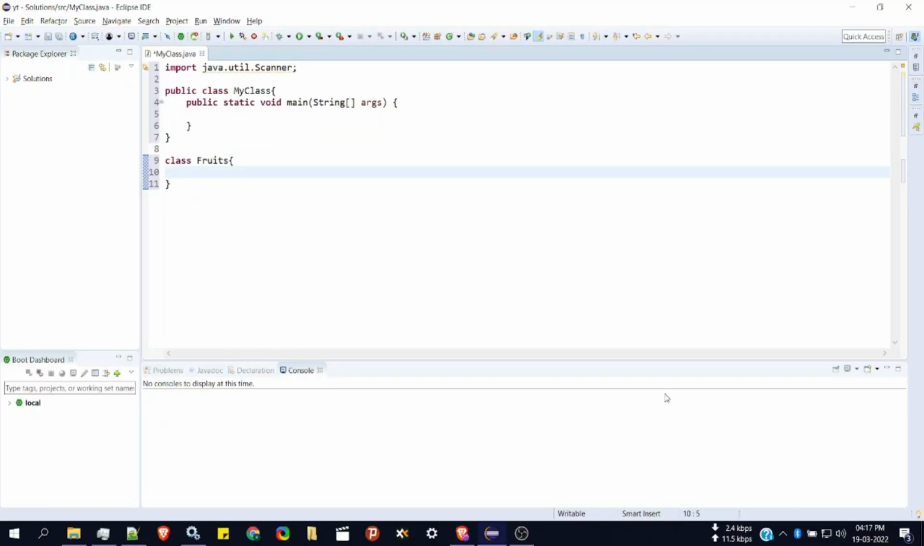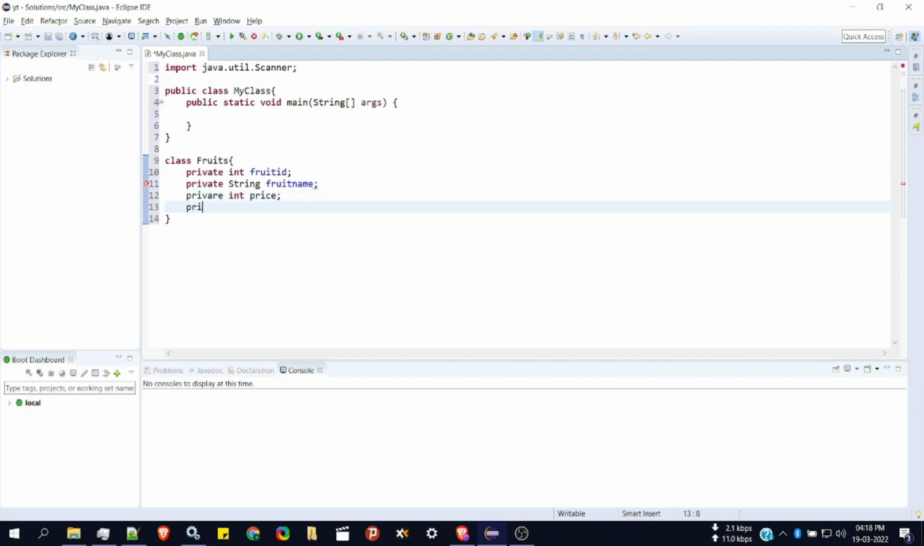So we will create private int fruit ID, then private string fruit name, then private int price, private int rating. I'm sorry, this is private. Okay. Now we have declared the variables which we need here.